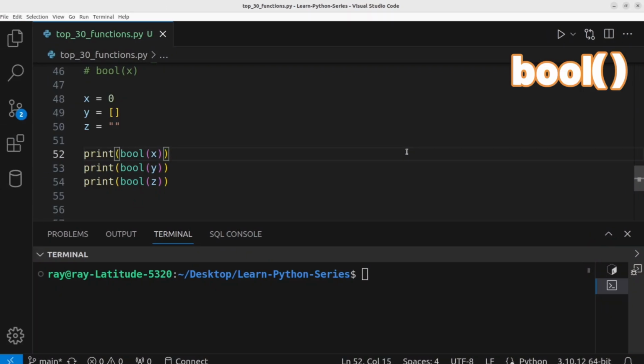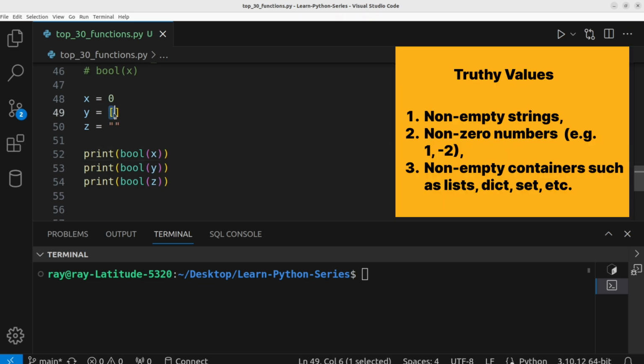The bool function returns True if the value passed to it evaluates to true, and it returns False if the value passed to it evaluates to false. It is important to know what evaluates to true or false. Y is an empty container. Let's run the program to see the outputs.